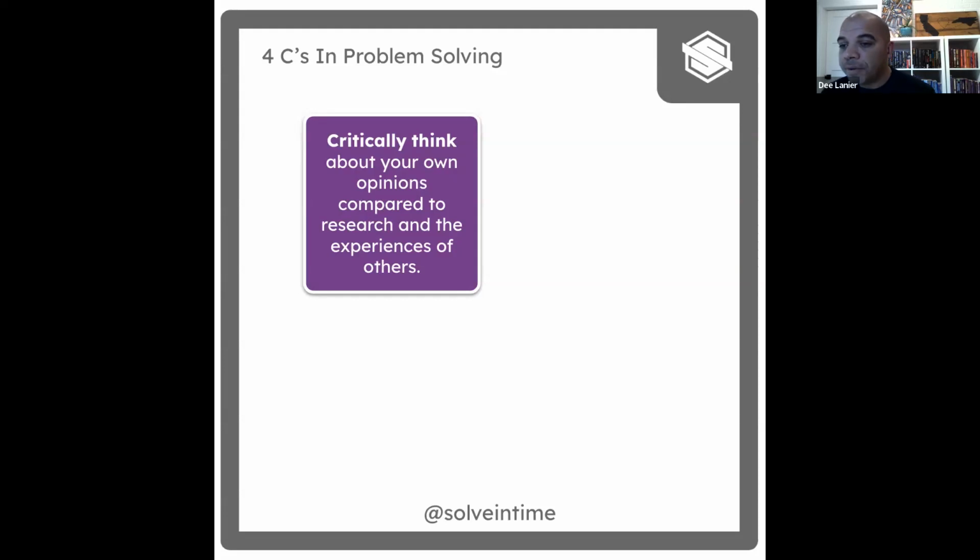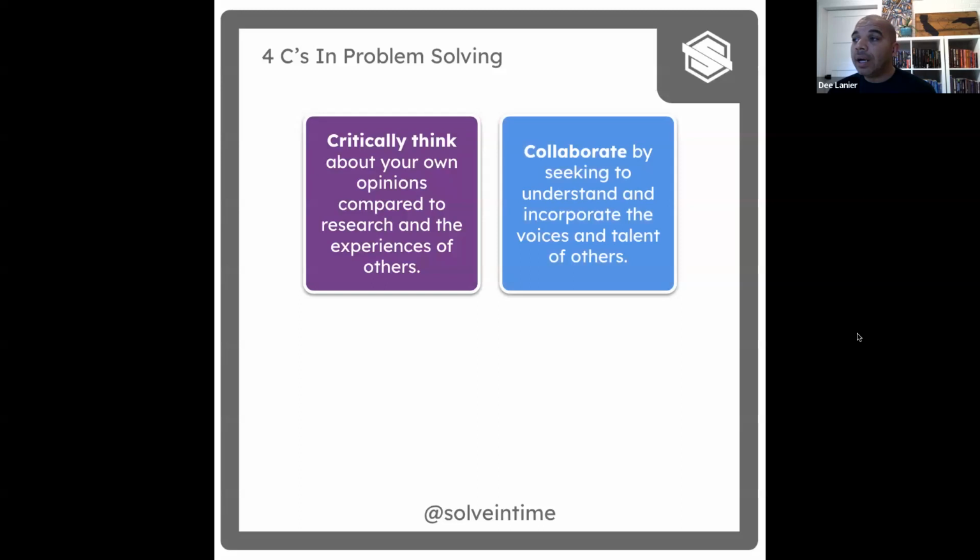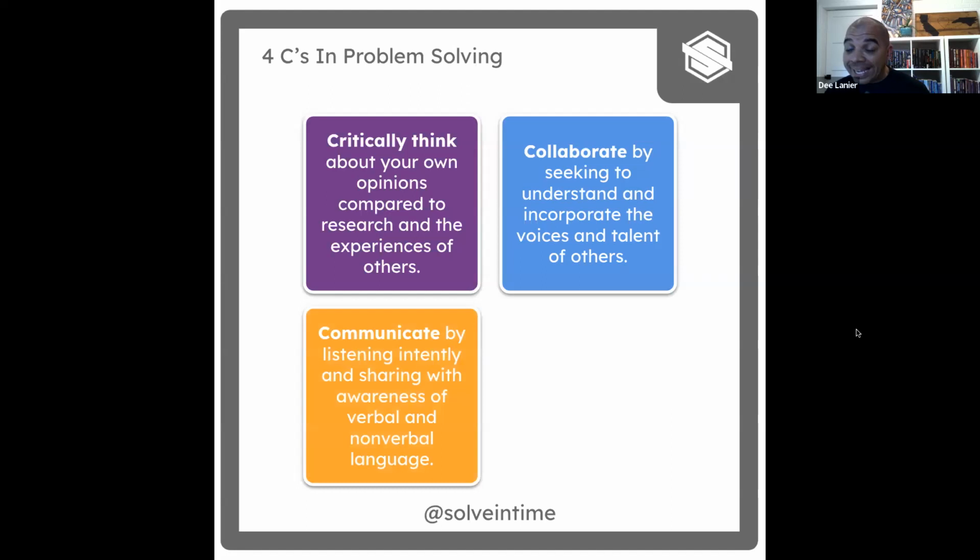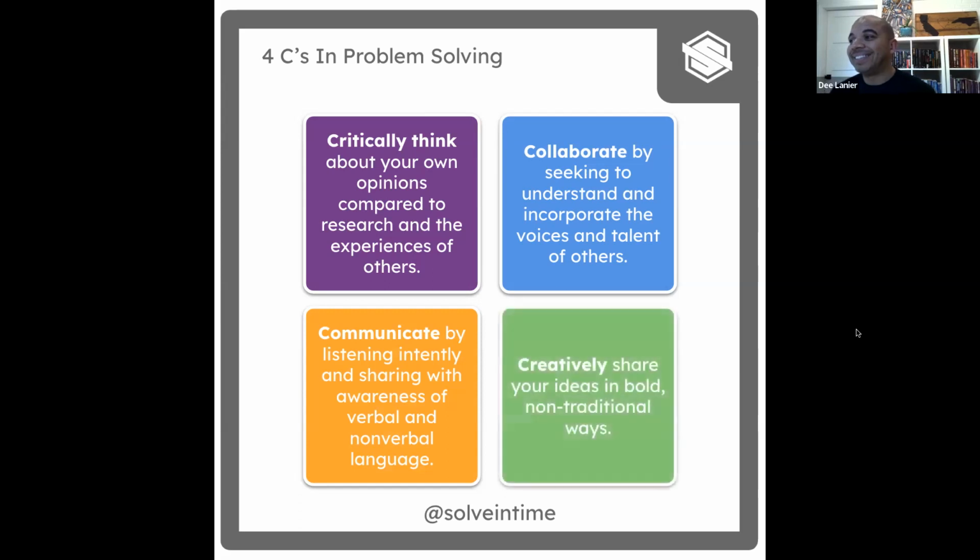Commit to them. So the very first thing I'm going to ask, even before you know what we're all going to do, is an upfront agreement. I'm asking that you would critically think about your own opinions compared to the research and the experiences of others. Next, I'm going to ask that we together collaborate by seeking to understand and incorporate the voices and talents of others. Next, that we communicate by listening intently and sharing with awareness of verbal and nonverbal language. And lastly, that you feel free to creatively share your ideas in bold, non-traditional ways.